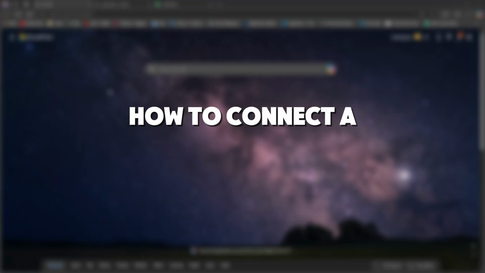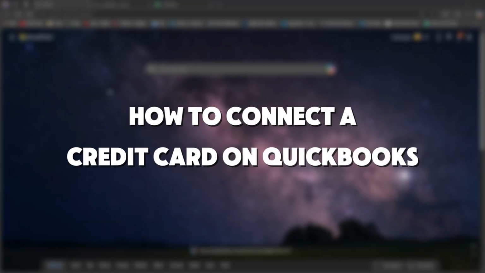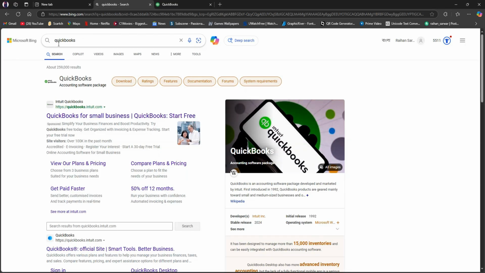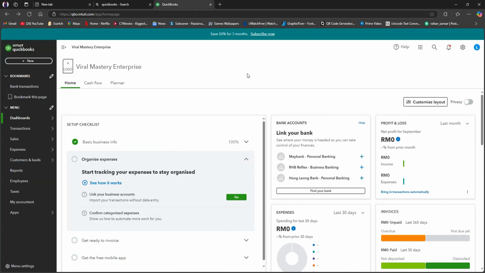So here's how to connect a credit card on QuickBooks. First of all, open up your browser and search for QuickBooks. After that, click on the first link as shown here. Then, you need to log into your QuickBooks account or buy a subscription.